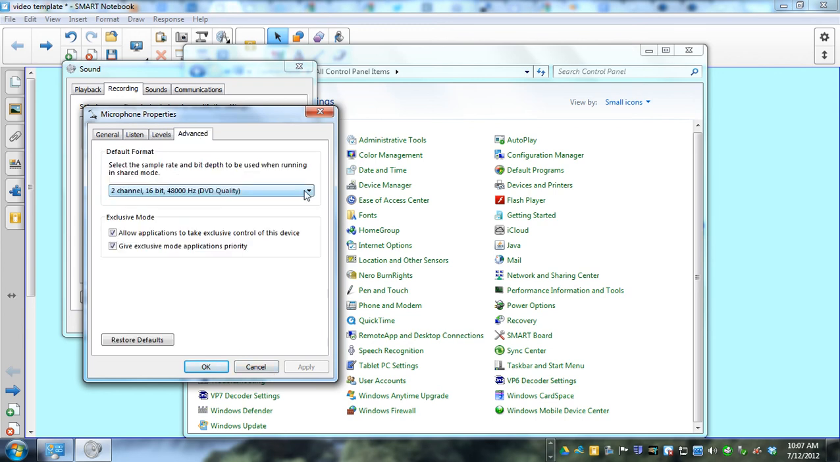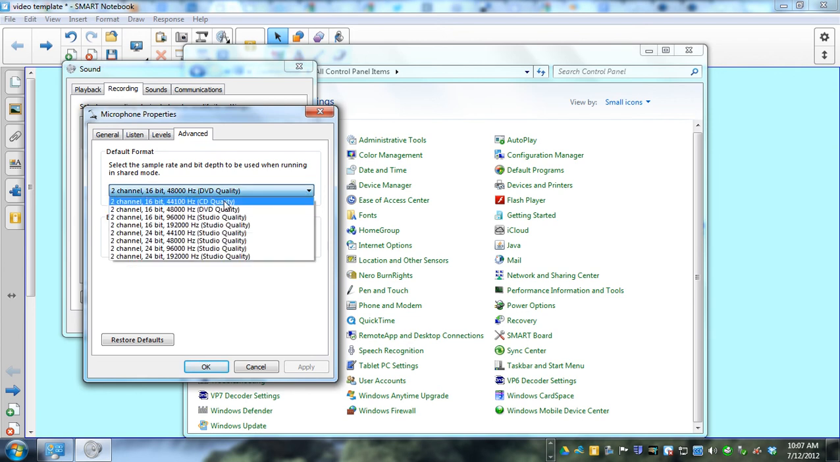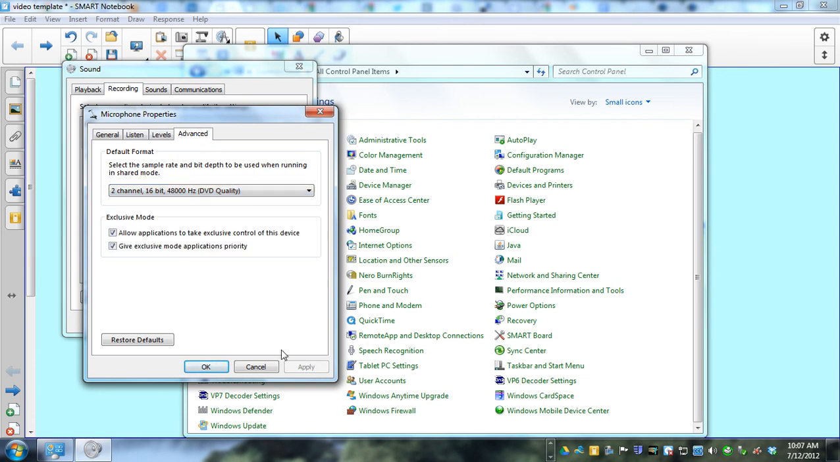Under advanced, really, you don't need to worry about this too much. This is just the quality of the sound, and the default, I think, may be CD quality, but either one of these are just fine. You don't need to bump it up too high.